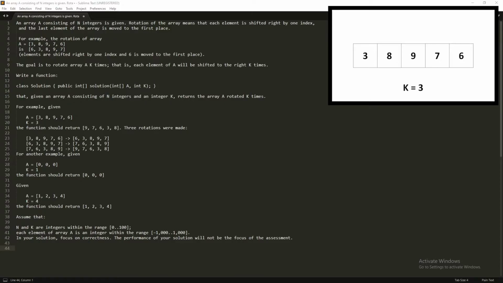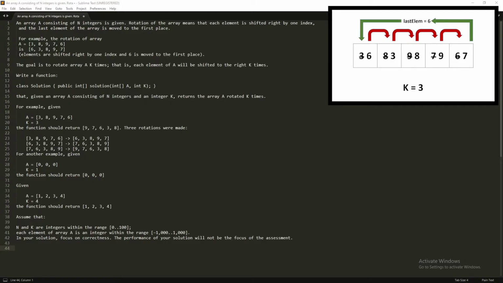So let's break that down. We have 3, 8, 9, 7, 6 as our array. 6 is the last element, so we want to save that because we have to bring it back to the front of the array. The 7 goes to the right, to the end. The 9 goes to the right and replaces the 7. The 8 goes to the right, replaces the 9. And the 3 goes to the right and replaces the 8. And finally, the 6 comes down to the front. That's one rotation.